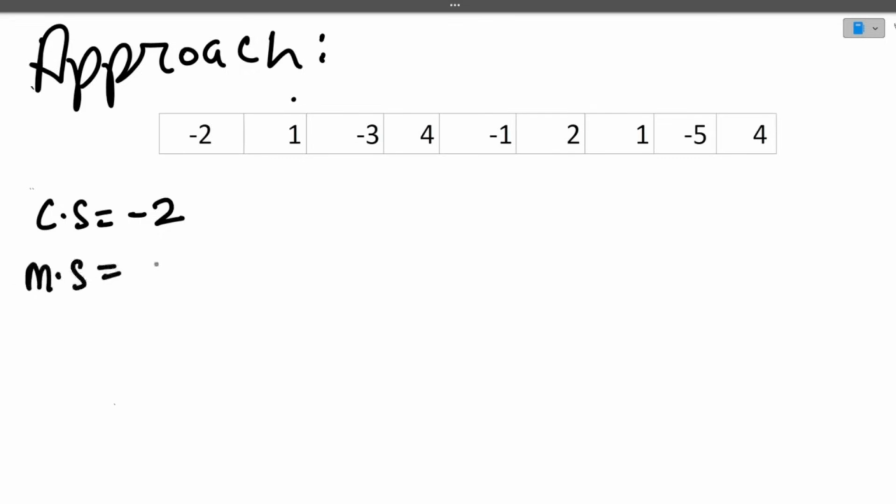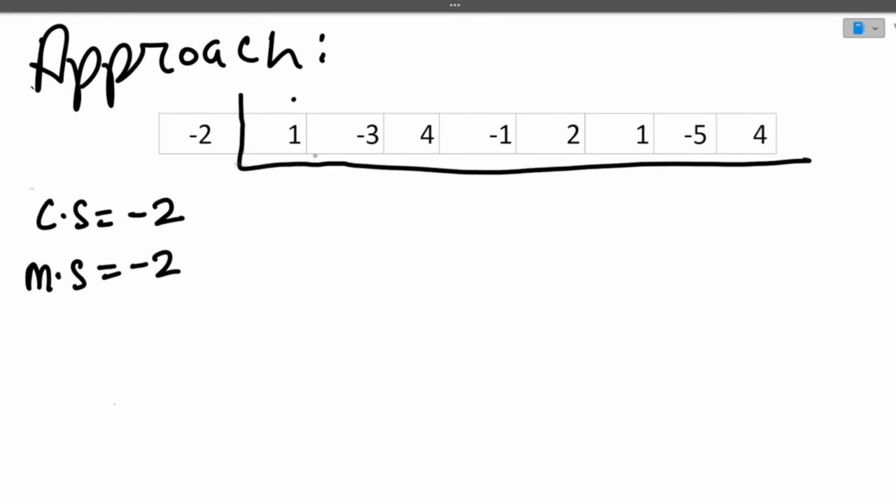Max sum will store, see, we have a lot of subarrays. Every subarray sum, the current sum will store, and the maximum sum of the subarray till now will be stored by the max sum variable. It will also be initialized with the first value of the array. Now we have to iterate over this array. We will start the iteration from 1 because the first value we have already taken.